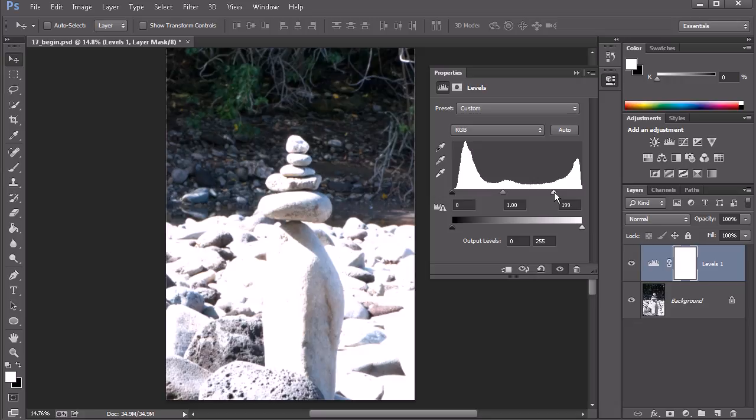So this arrow right here would represent our brightest values, our white pixels. So everything to the right of that is now being sort of rounded off to just a white. So let me go ahead and bring that back down, and you can see some of that detail start to come back in the rocks here.